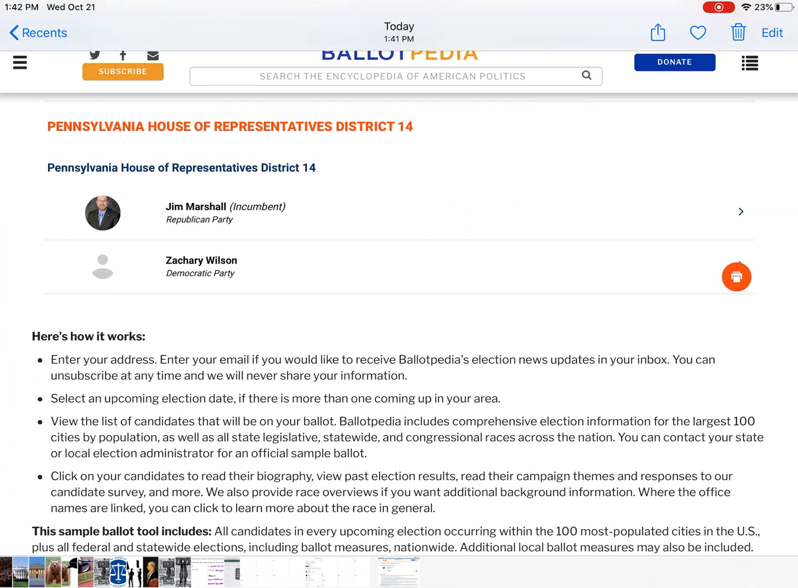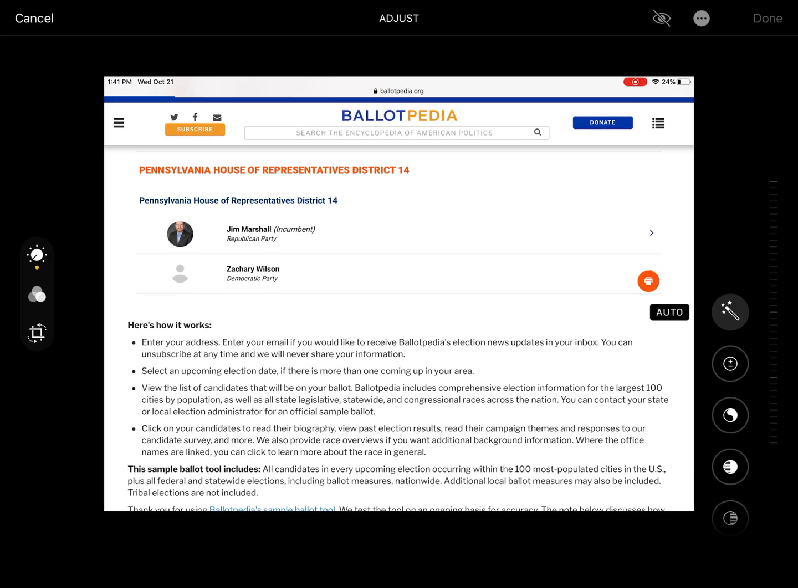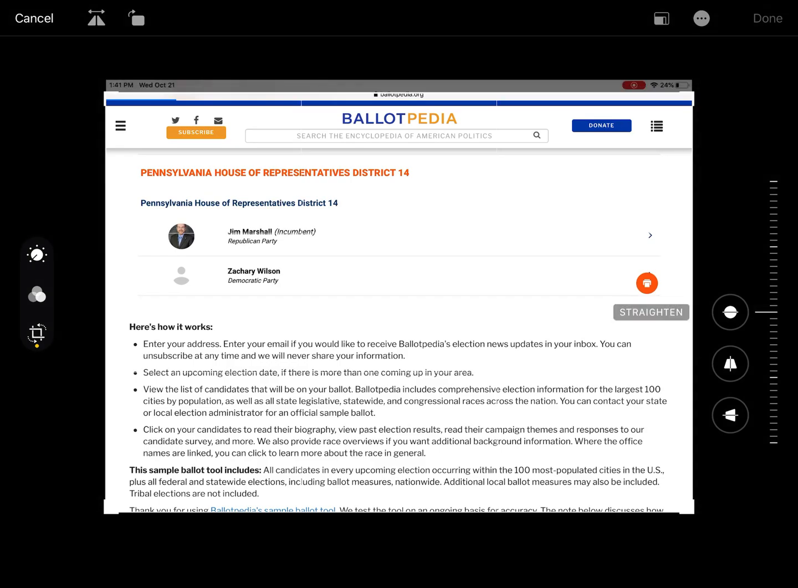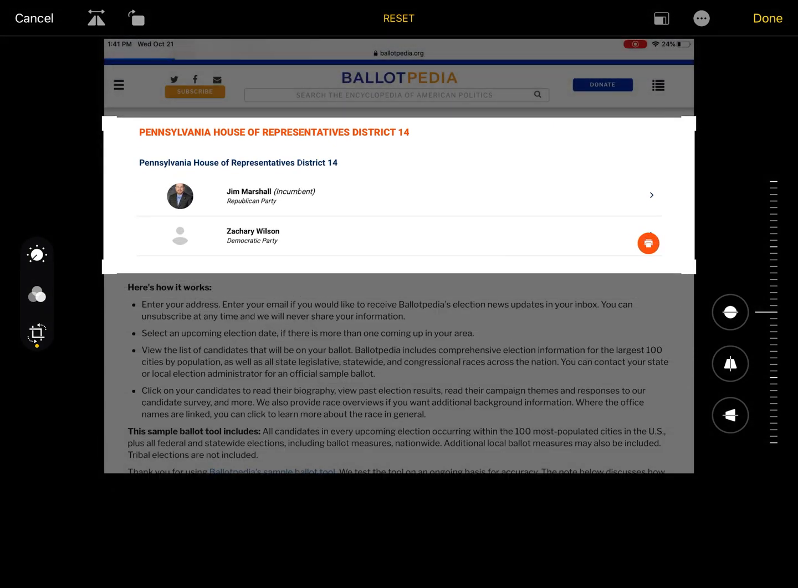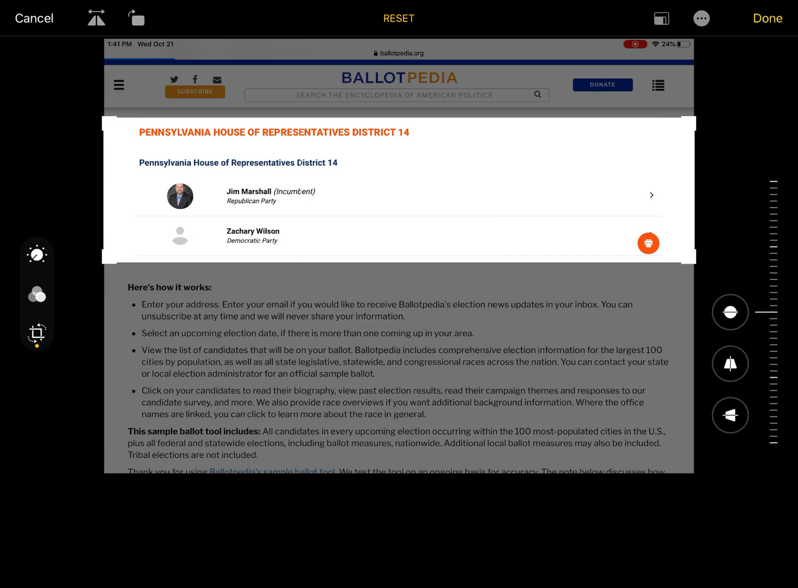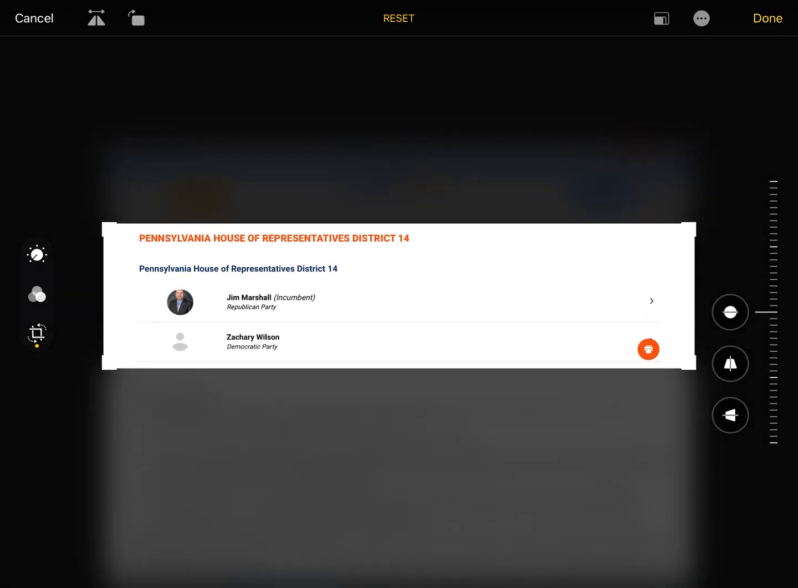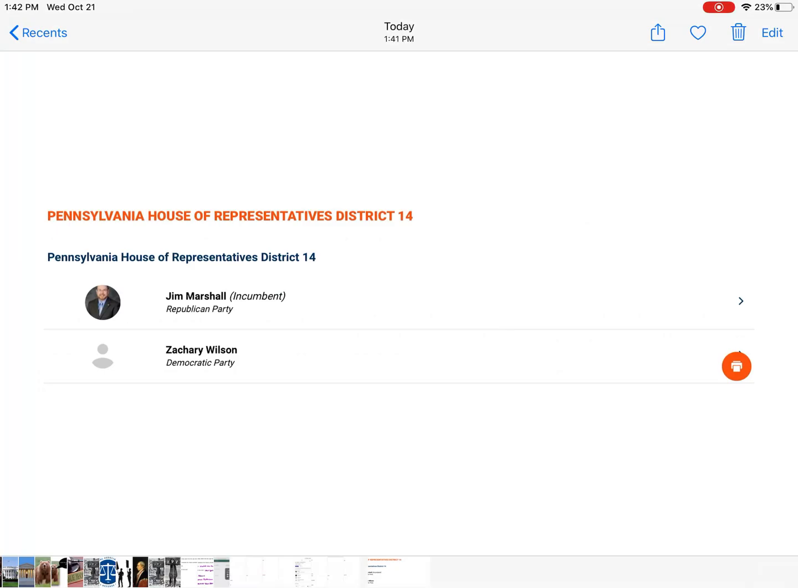And I'm going to do that for my last one too. Edit, crop, pull this down, and I'm going to get rid of all of this too because I don't want that on my Notability. So that'll be a smaller picture, and hit done.